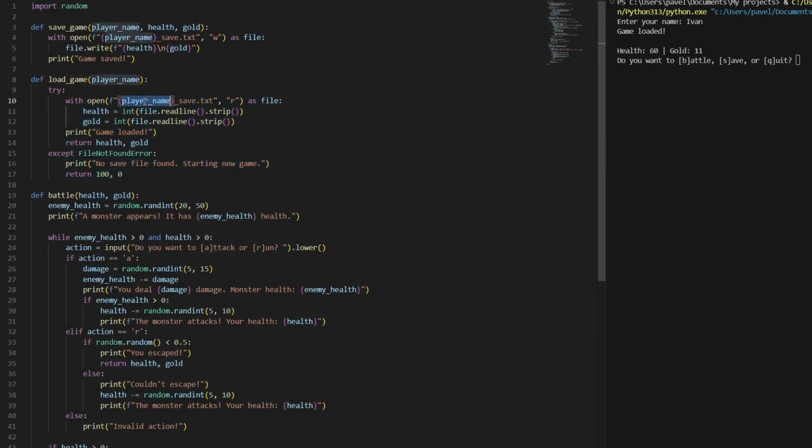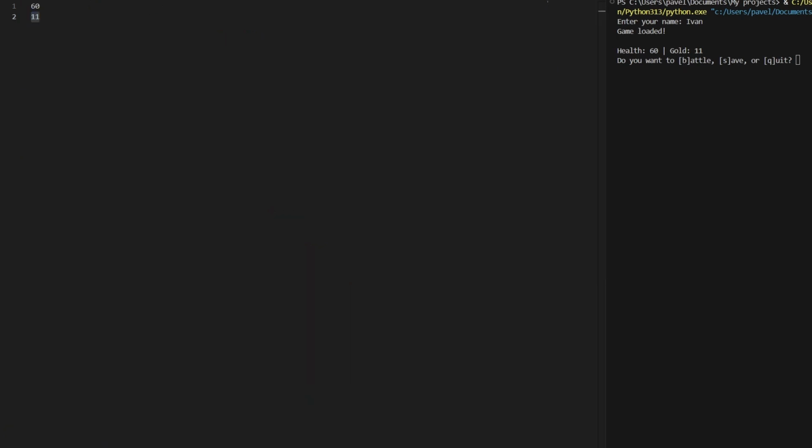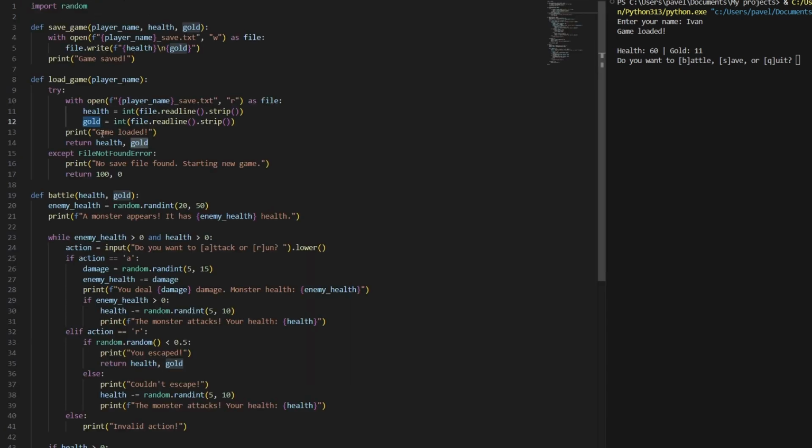I'm going to open player name save txt for a reading, and the file actually exists. Read line returns one line from the file, and strip removes all of the white characters, new lines, trailing white spaces, everything you don't want to see. First line will be health, second line will be gold. Let me check the file. First line is 60, second line is 11. I write game loaded and return these two things, health and gold. And as you can see here, 60, 11.